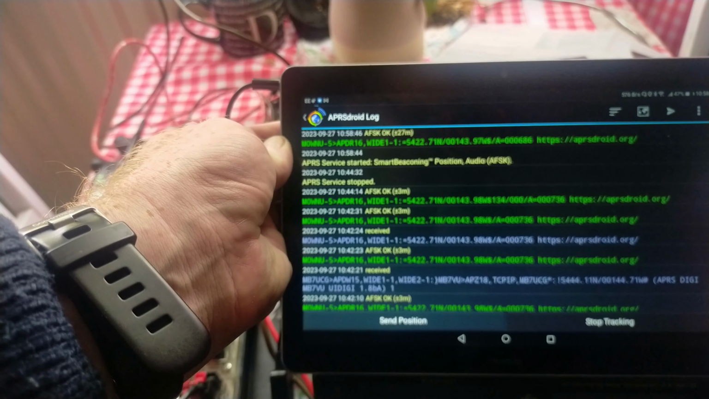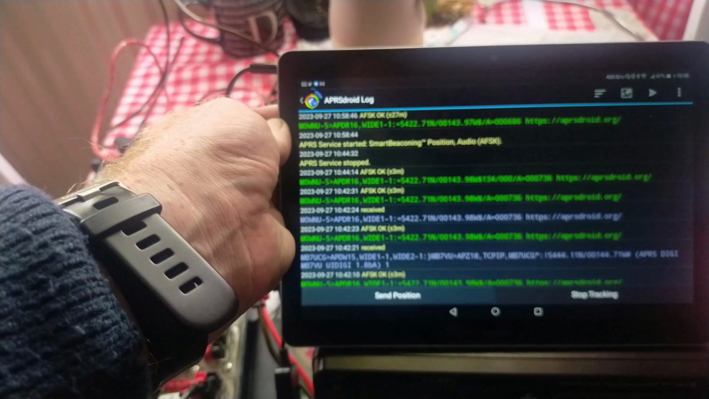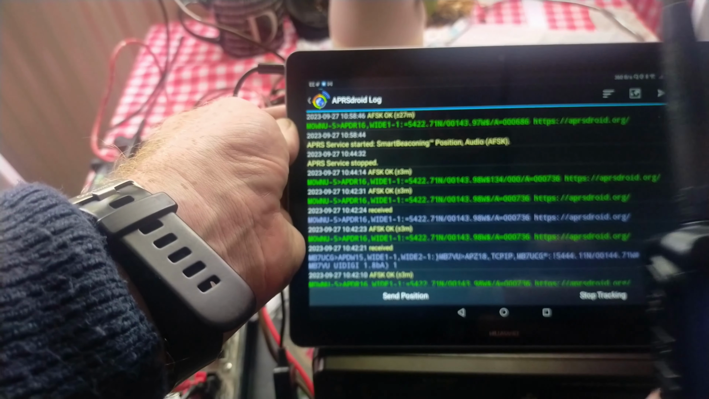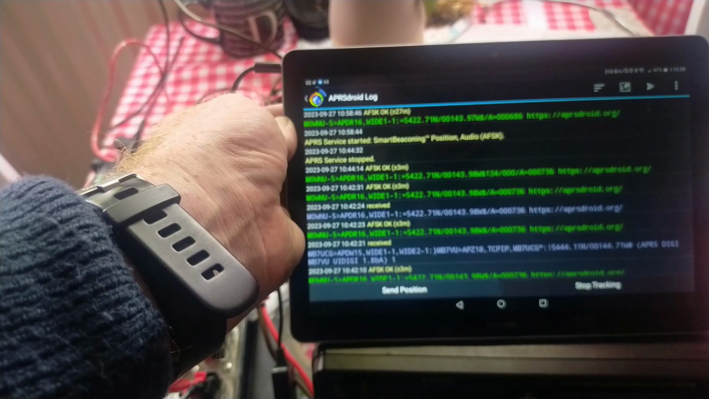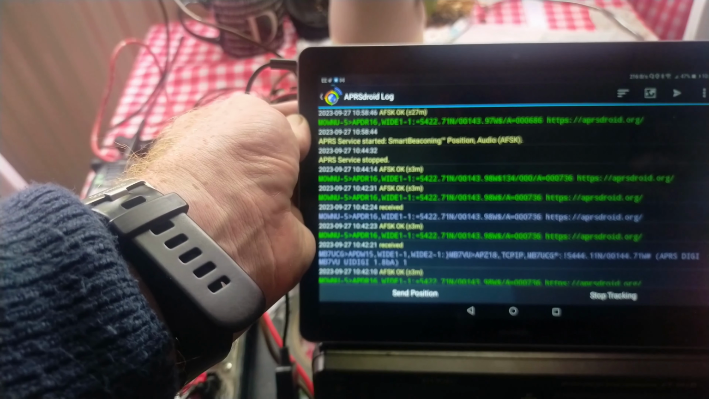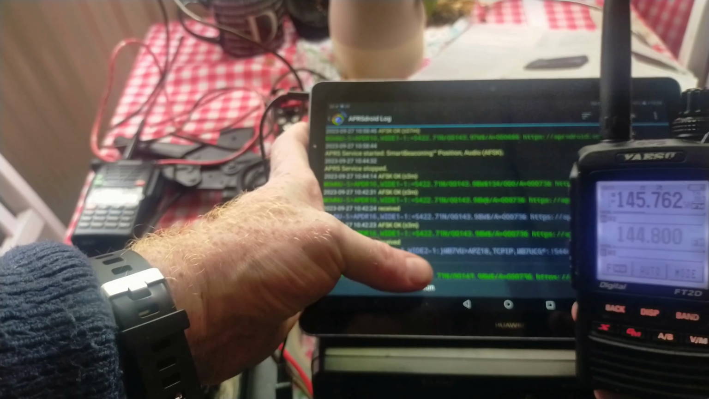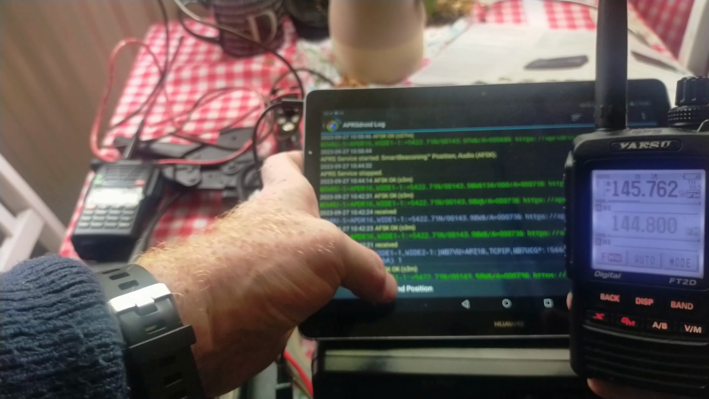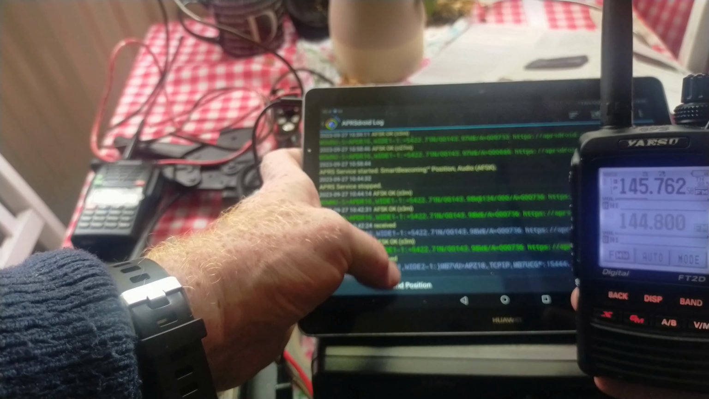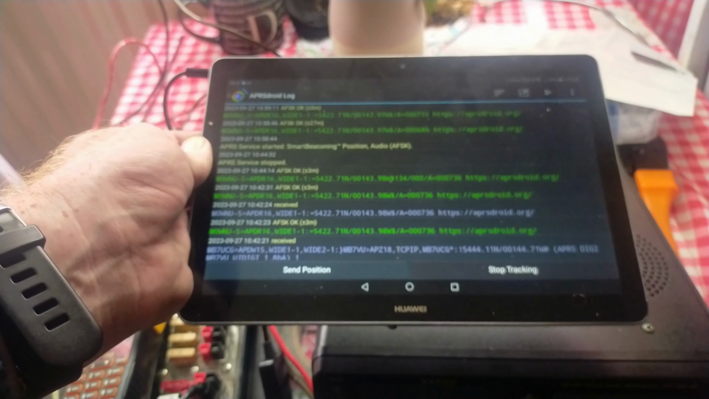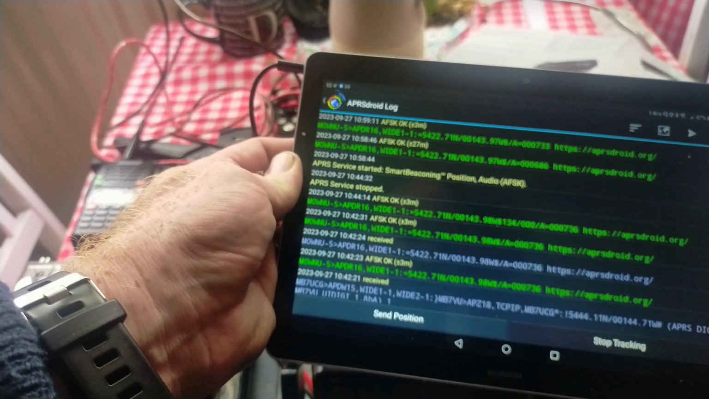So that's now APRS running. Now, it has sent a packet out, but this radio hasn't received it, and it didn't even receive a transmission. The radio didn't go into transmit. So if I push send position, and at the same time you watch the S meter on the FT2D, nothing happens. It doesn't transmit. So I'll have to find out why that is and fix it appropriately.